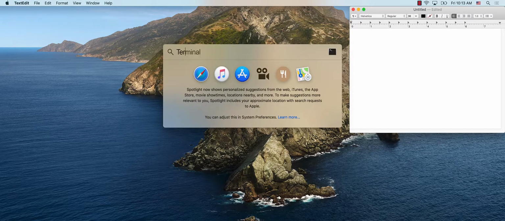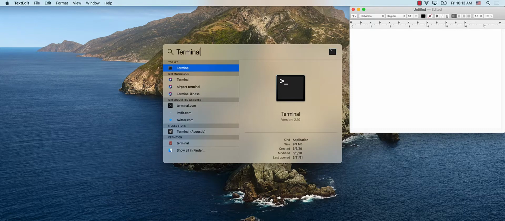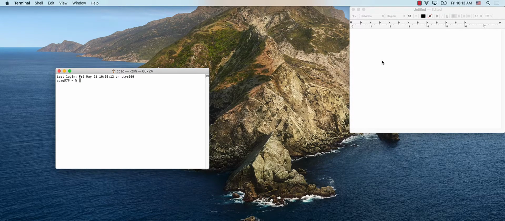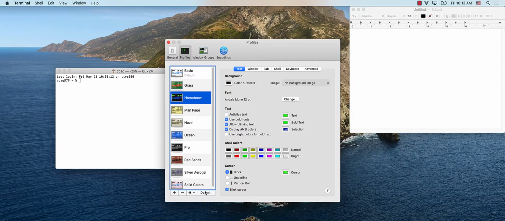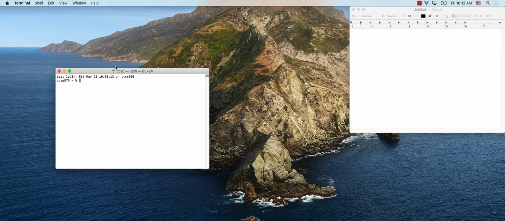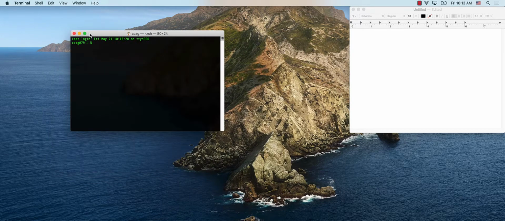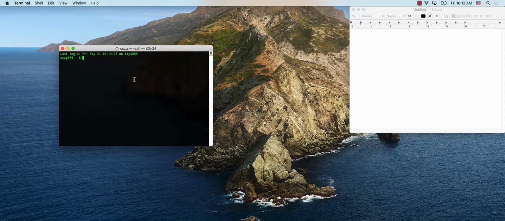If you hit Command Space and type terminal, your terminal will pop up, and this is what it usually defaults as. The username on this computer is CCZG. I usually like to use this Homebrew theme, and I set that as default. Now we have this black and green terminal. It always makes me feel like I'm in the Matrix or something.